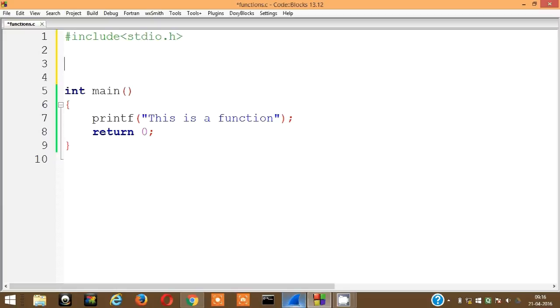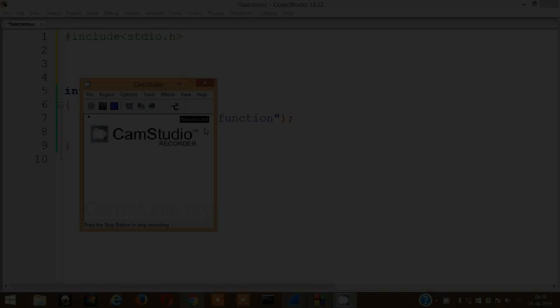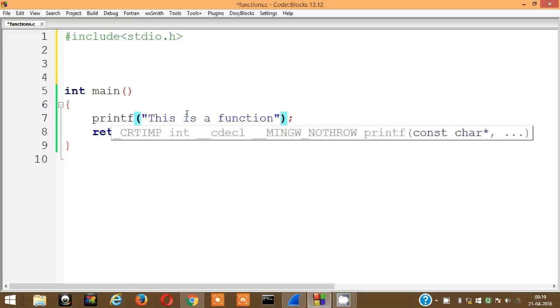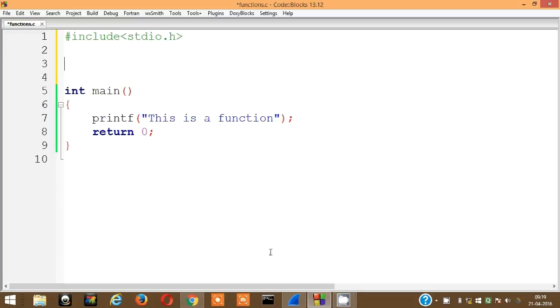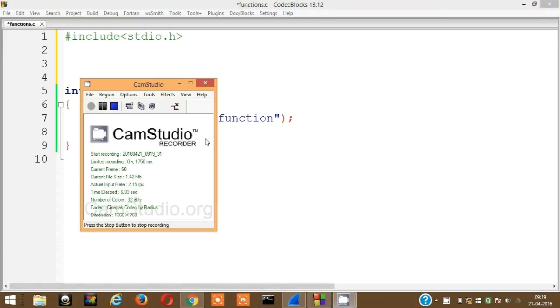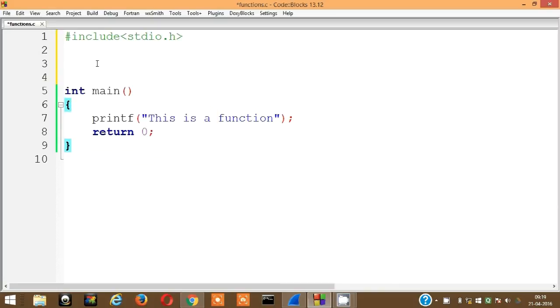It is like a black box. I like treating it like a black box. This is how I define a function. You don't bother what the logic is, what the code is. You just call the function and it does its job. So, okay, it's recording. So how do you define a function in C?